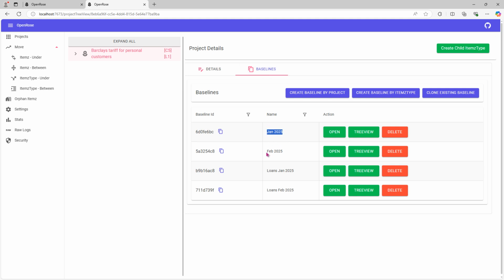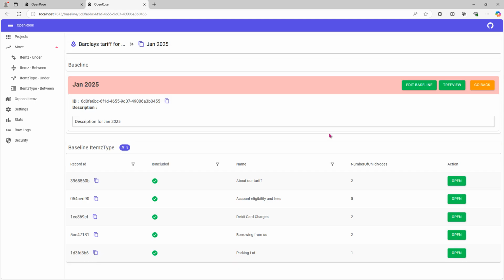We have two baselines, January and February, coming from the entire project itself, so each is a snapshot of all data from the project. And we have Loans for January and Loans for February. They are snapshots taken for a section of the project based on item type. Let's jump over to the January baseline.